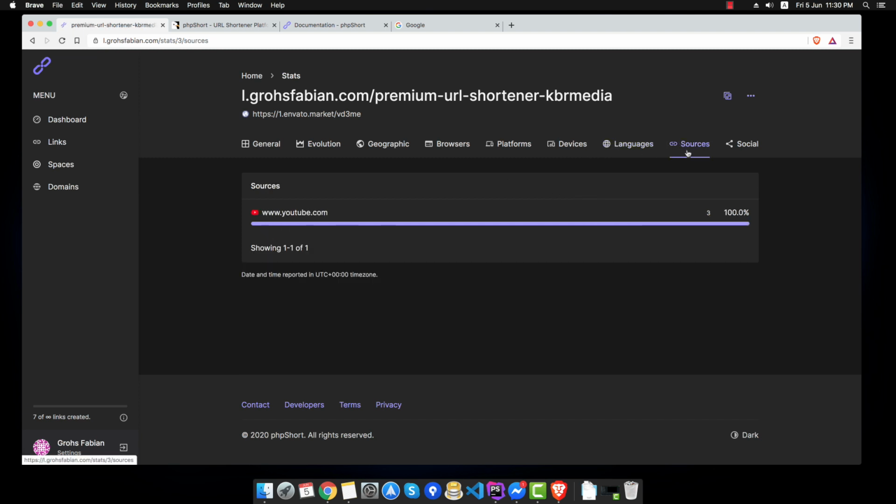And then let's go to the sources tab, where it will show you basically where the clicks are coming from. And in this case it's coming from YouTube because I have a YouTube video running on this premium URL shortener that links to this URL. And if we go to the social, it will also show YouTube because here it's basically the same thing as looking through the sources. But of course it will only display the socials, I think YouTube, Twitter, Facebook and so on. And now that I've covered the statistics part, I'm going to go to the spaces.